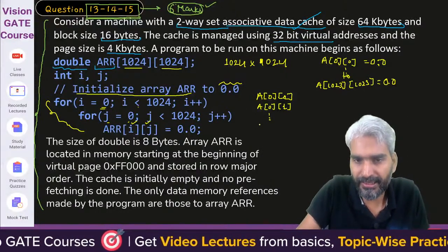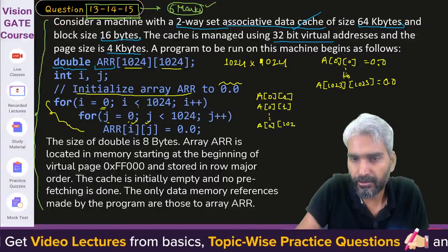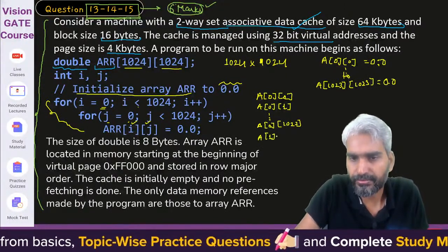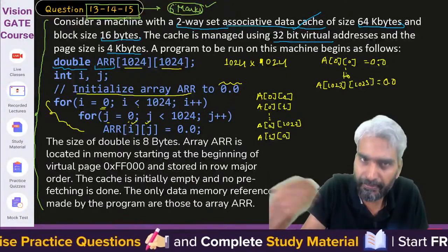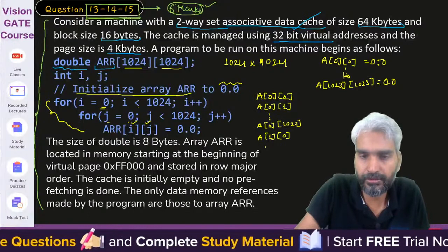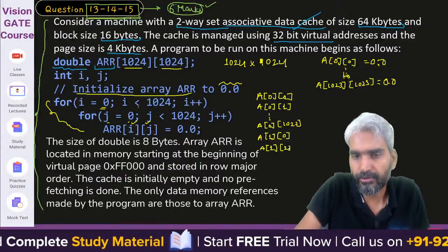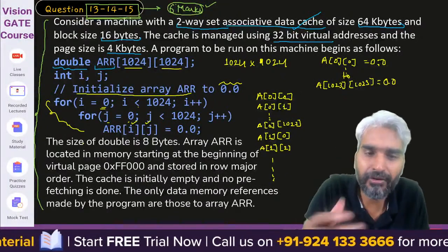It will update up to A01023. After that, it will update A10. Again, the i value will start from 1 and j will repeat itself from 0 to 1023. Then A11, A12, etc. It will keep continuing. This is how it is being stored.